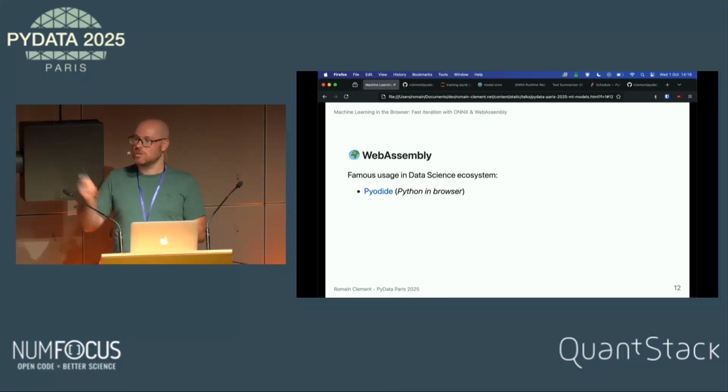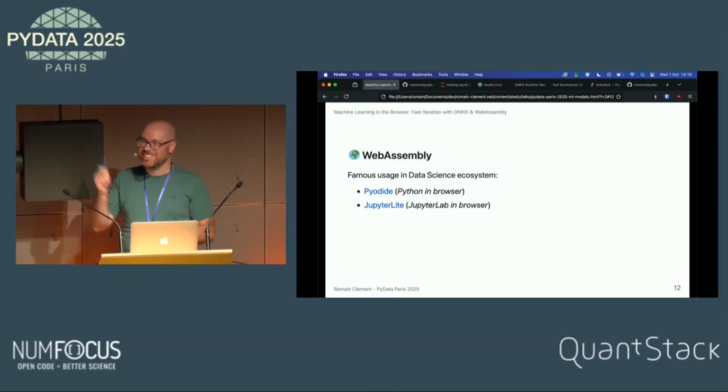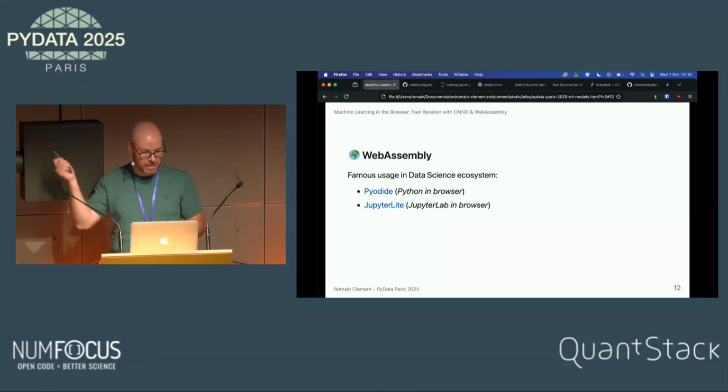PyData was the first successful, maybe the biggest successful deployment of Python in the browser using WebAssembly. JupyterLite by our friends at QuantStack, most notably. So yeah, JupyterLite is great. It runs with WebAssembly. So you get JupyterLab in your browser client side, so pretty crazy.